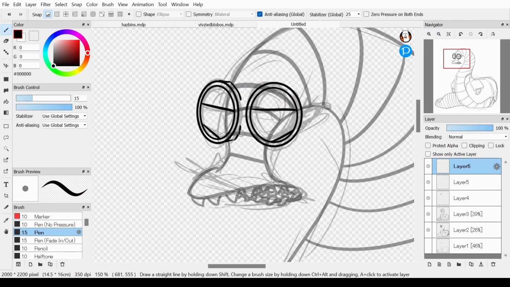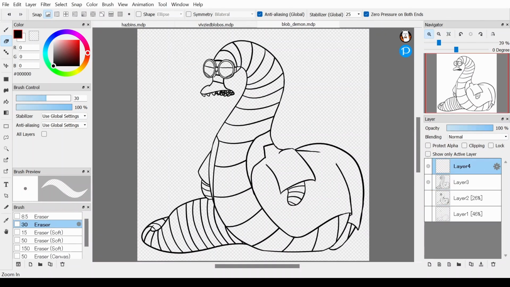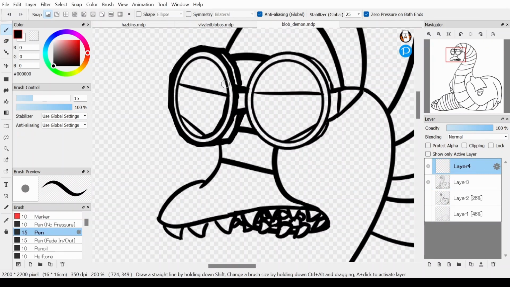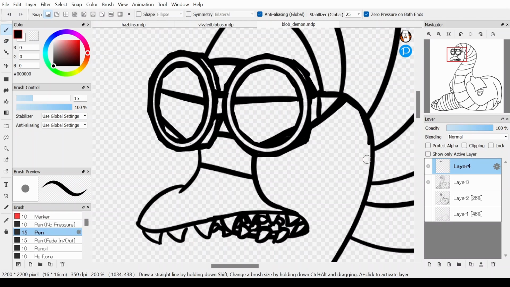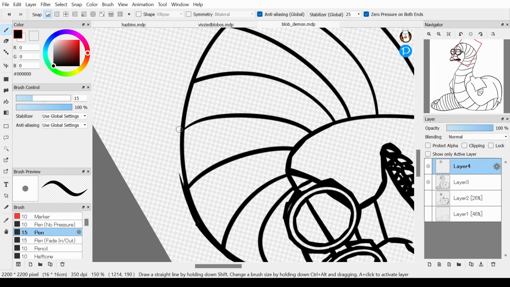I also gave him a lab coat and arms and stuff because I have no idea how Vivziepop would interpret a character like this or draw a character like this. But I was just thinking about that one character in that Happy Day in Hell song that's like a slug. You know the guy, you know the joke.